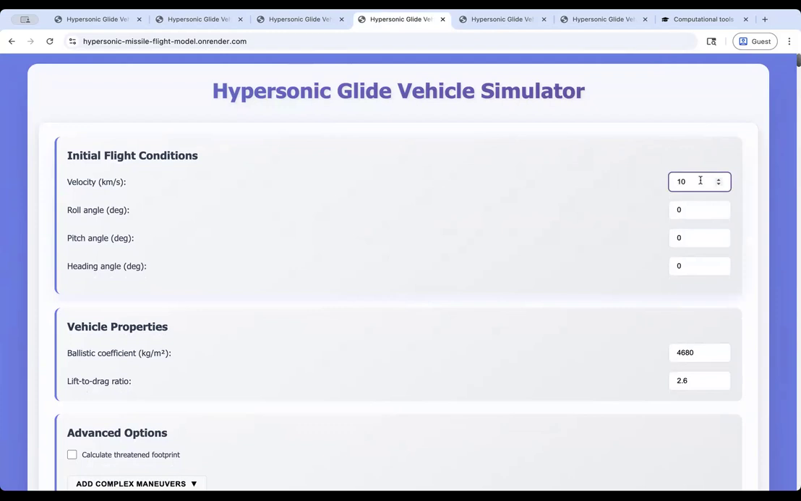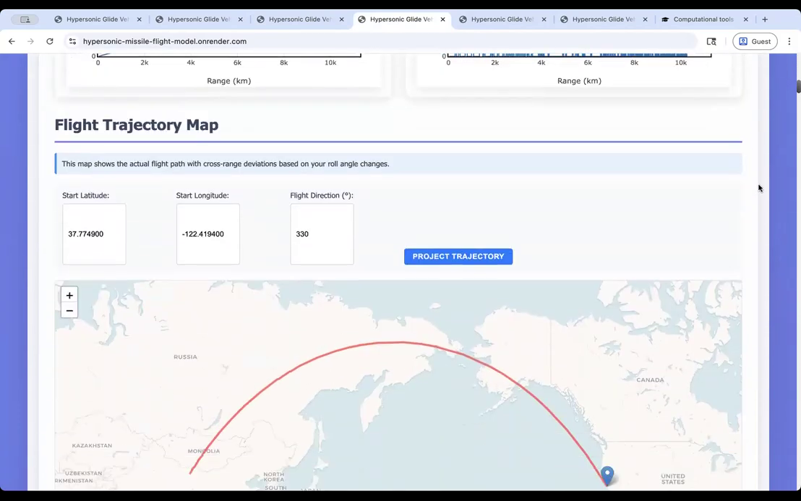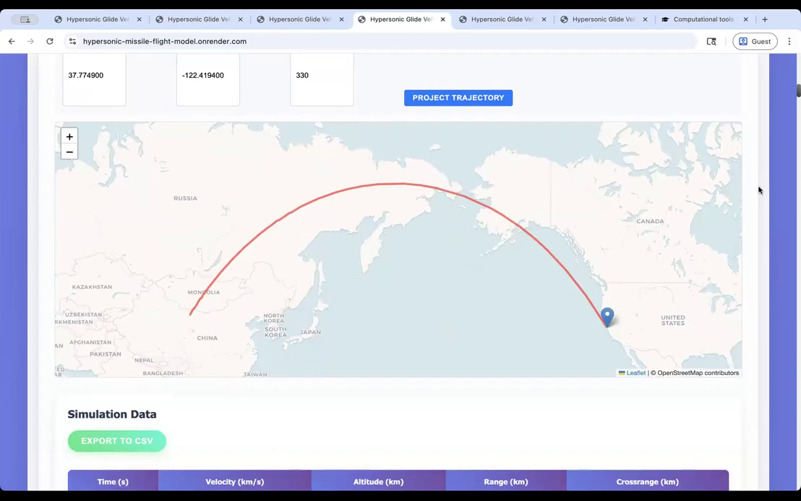So here I'm just entering an extremely high velocity to look at where a missile would fly if it were going from the United States to China. And if I run this simulation, I get this. So again, this is simulating straight flight. So it looks like a curved line. That's just because it's a projection of a sphere onto two dimensions.